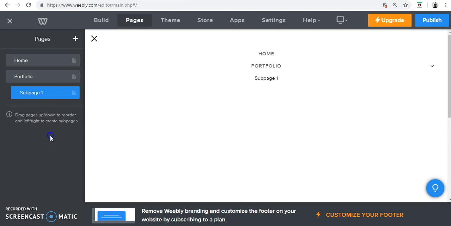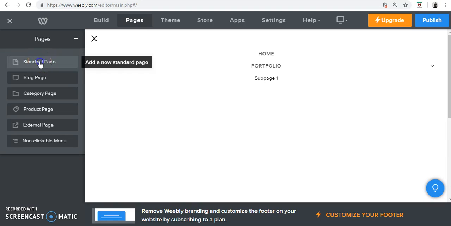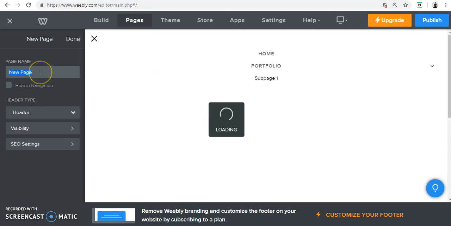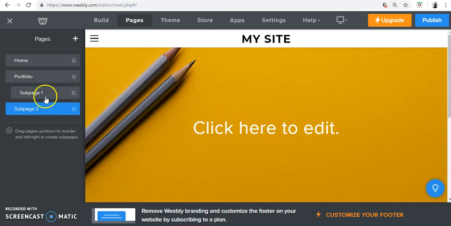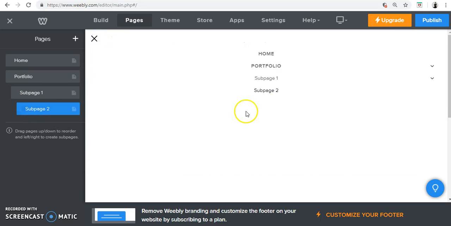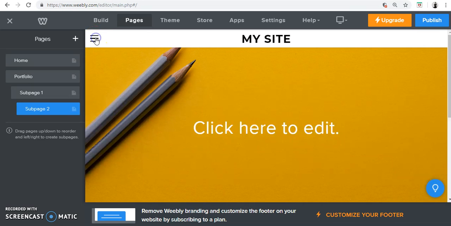If you want to create one more subpage, you're going to do the same thing. You're going to hit the plus, standard page. We're going to do subpage 2. Done. And what you're going to do is pull it in once, and then you can pull it in one more time, and then it'll be the subpage of the subpage. When we check it, you can see it this way, and you can indicate that it's a subpage by this down arrow. Different websites and different themes are going to show the subpages differently.